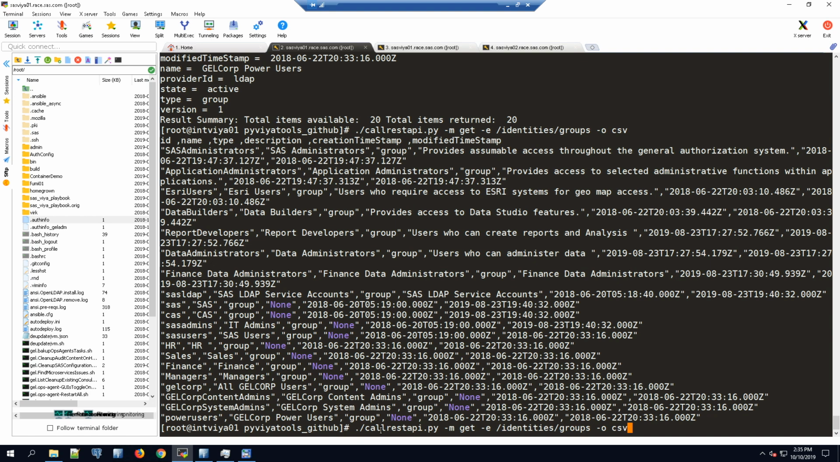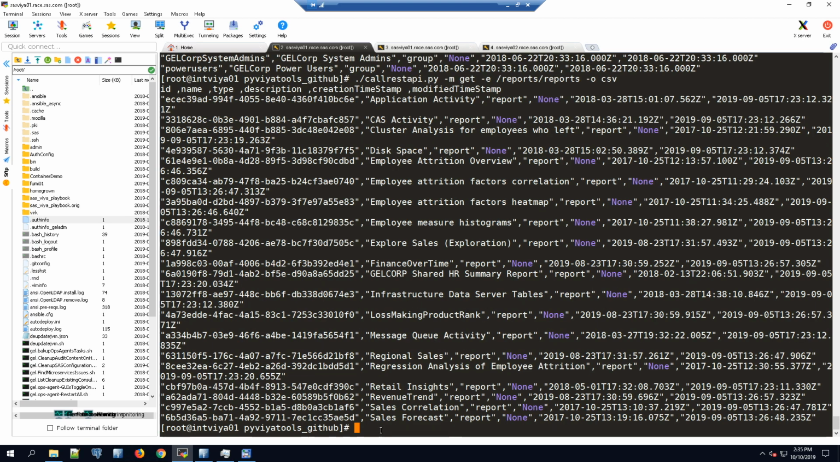Let's look at a couple of additional basic calls. I'll recall the command and I will use reports/reports to get a list of all the visual analytics reports in the environment. And let's do CSV again. When I do that, I got all the reports from the environment listed.